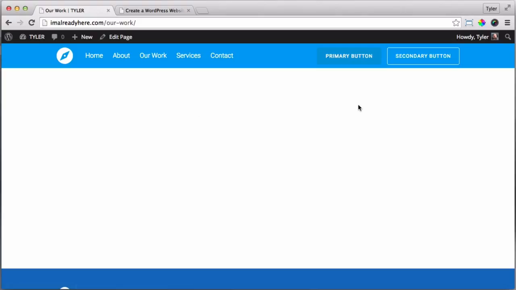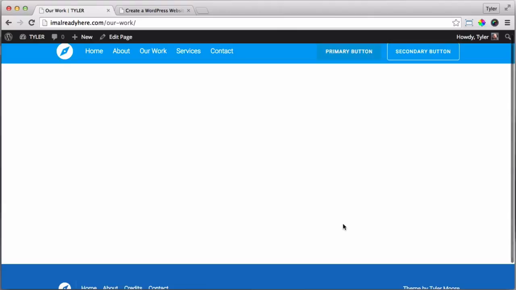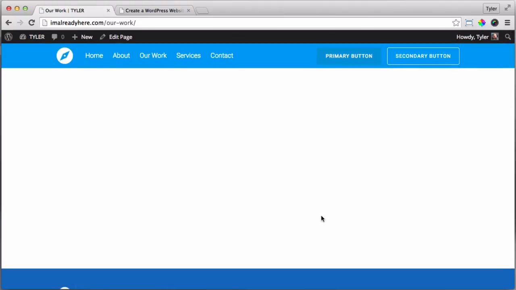Now we have a beautiful blank canvas, and what we're going to do is we're going to showcase our work. So we're going to have some text explaining our work, and then an image of our work, and some text explaining our work, and an image of our work. All right, so this is pretty cool to show off all of your work that you've done. So let's go ahead and click on Edit Page.